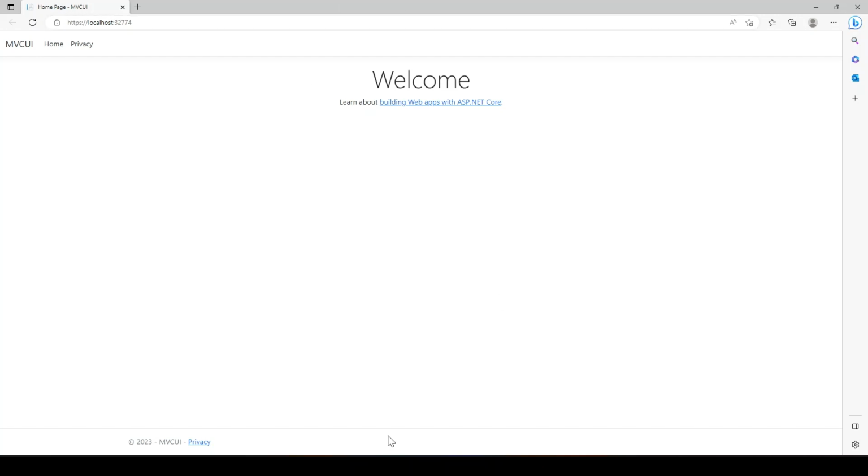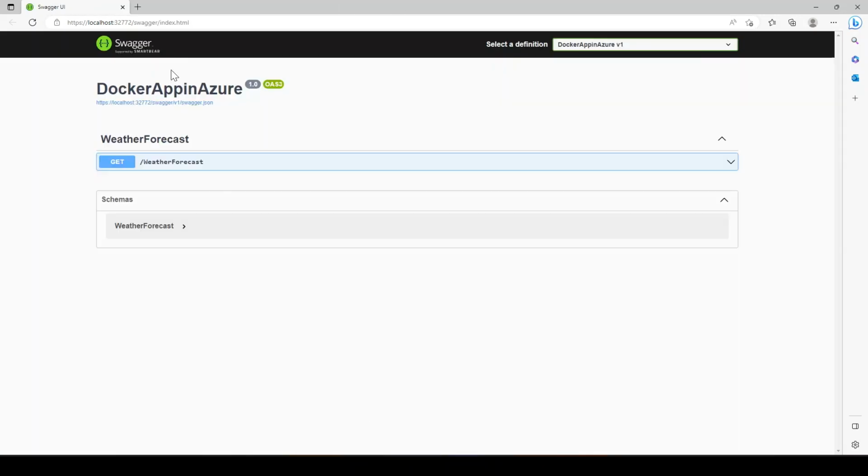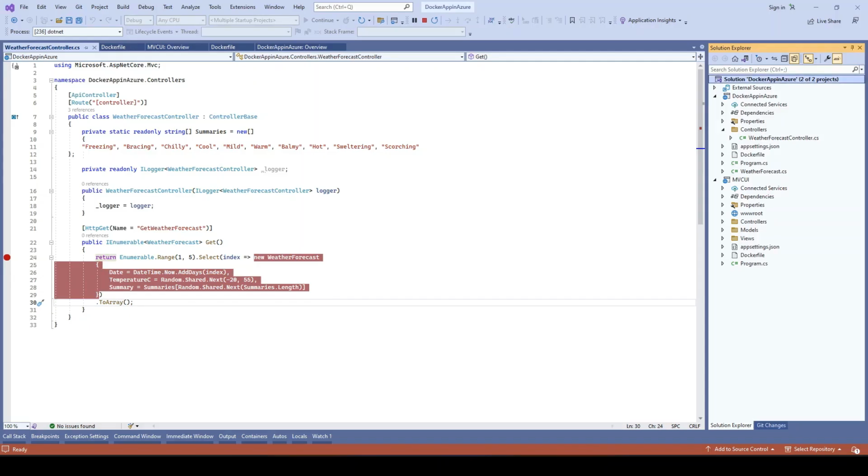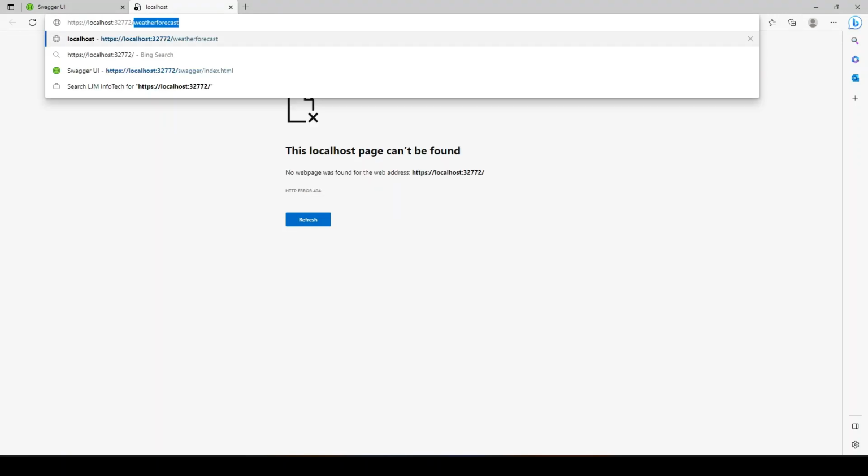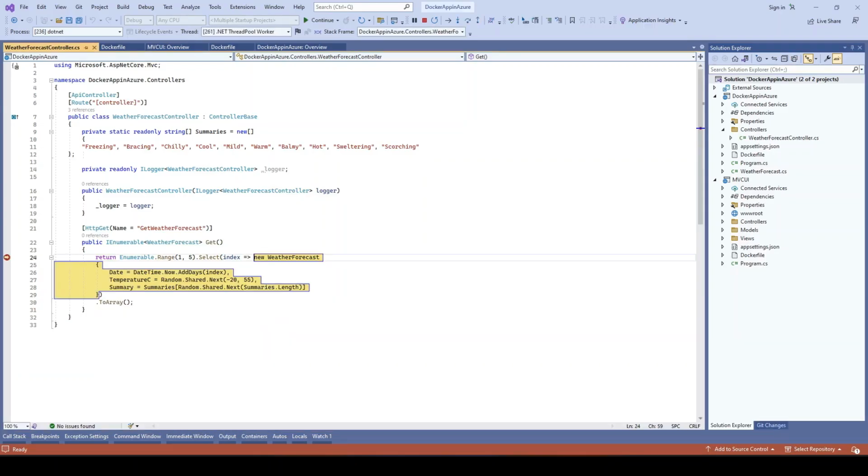And if I go back, here's a Swagger one also, and if I go back in the code, click on containers, now click on port. Now if I go and type weather forecast here, it has stopped in the breakpoint which I have added, and this is output. Cool, so it's working fine.